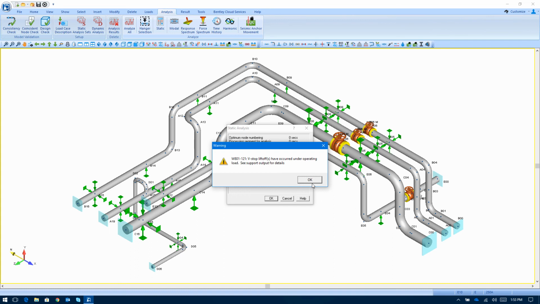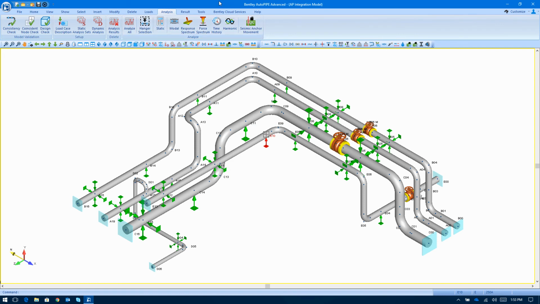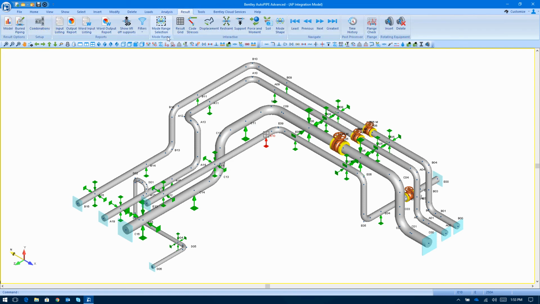So it runs through. I'm going to get a message about V-stop liftoff occurring. So the pipe is moving up off of the V-stop. It's just a warning message, and I'll accept that. It happens in all 3 analysis sets. And I can review the results.